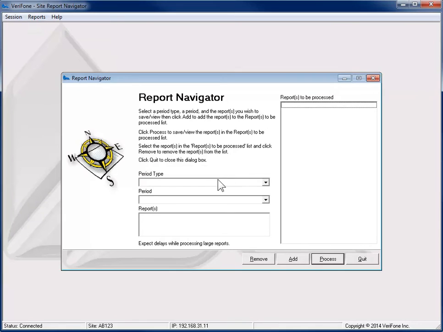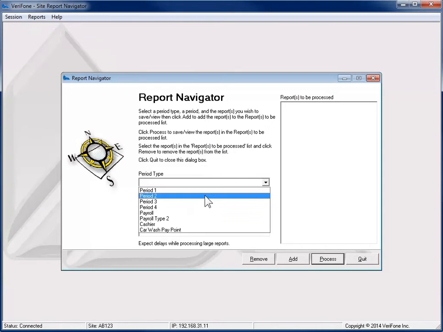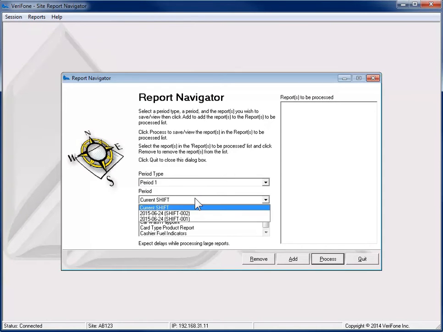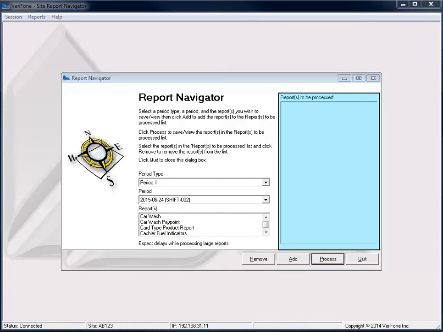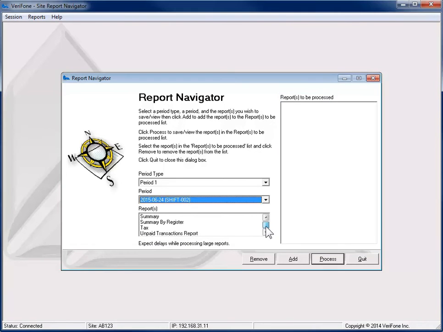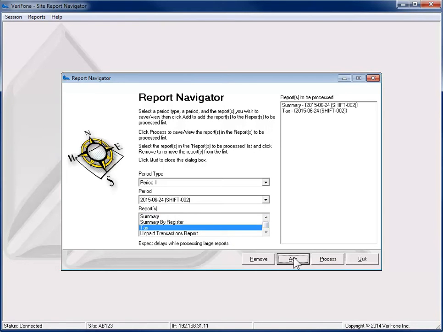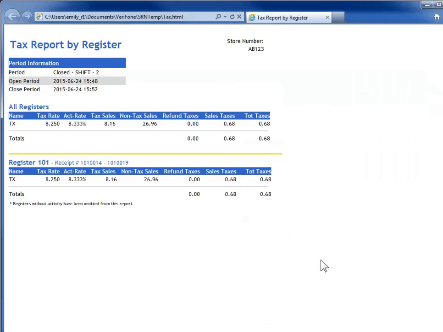Select the period type from the drop-down list. Select the time period that contains the report or reports you wish to view. Then select the reports from the list and press Add. Reports added to the right-hand side Reports to be Processed pane will pop up into separate windows when Process is selected. In order for the reports to display properly, Internet Explorer must be set as the default browser.